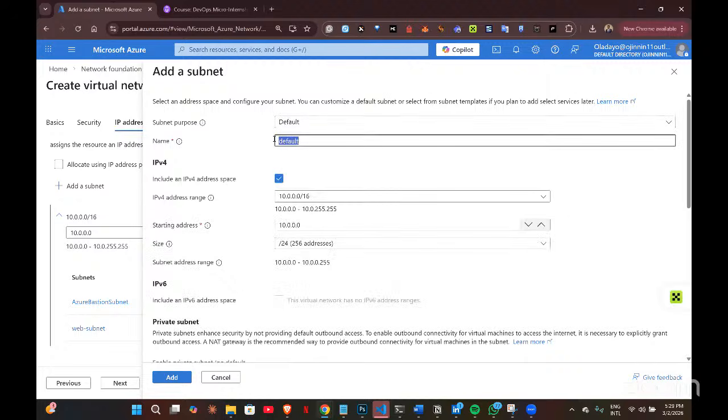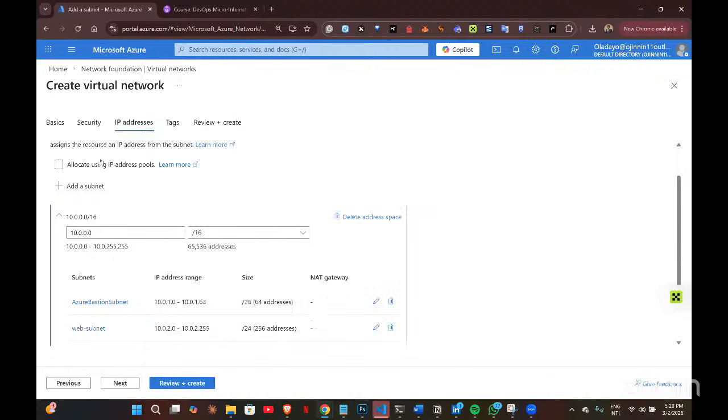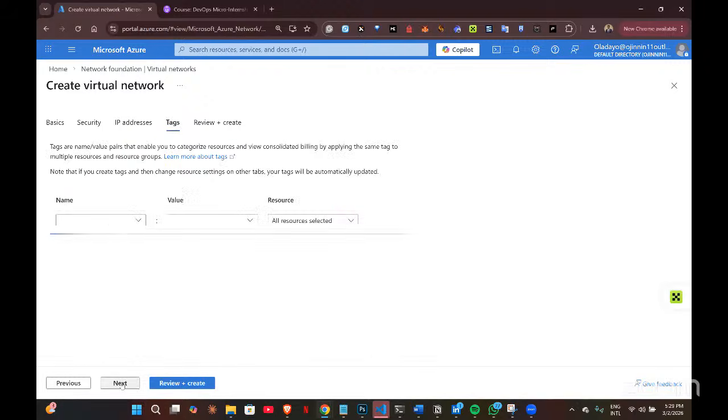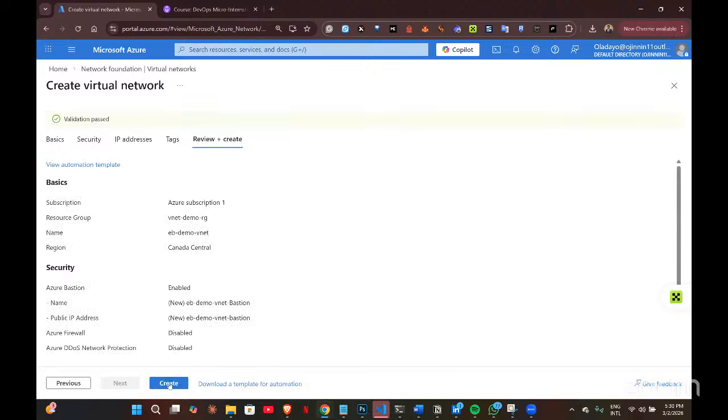So the DB subnet. So all our subnets have been created. We edit it. So we have used 1 and 2 and 3. So this one will be 4. So that's all for all our subnets. Then we'll go to the next one. Then we'll go to next. There's nothing to do here. Then we'll review and we'll create. It will allow you to validate. After validating it will bring create. So we'll be able to create our virtual network here.